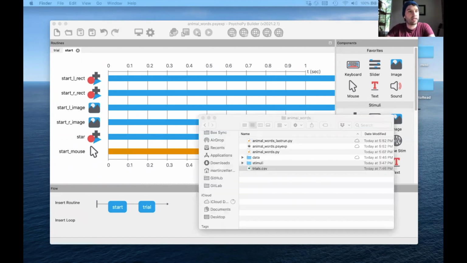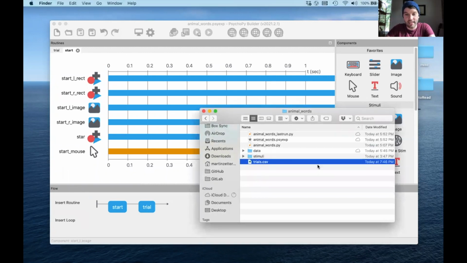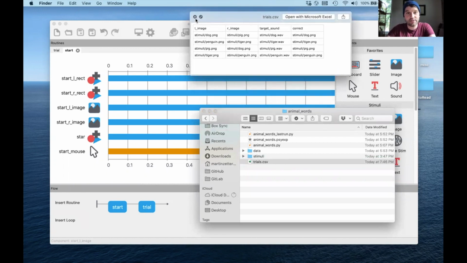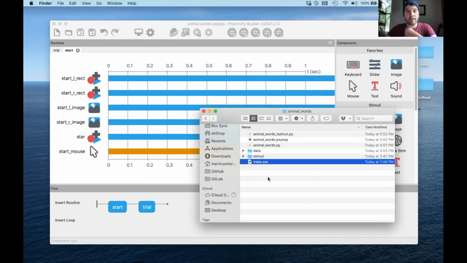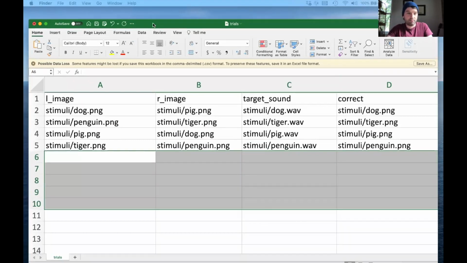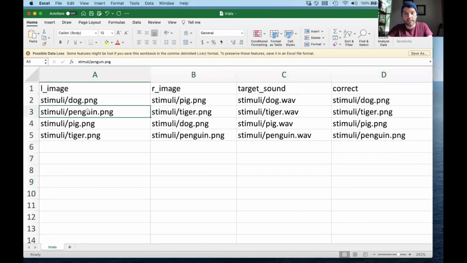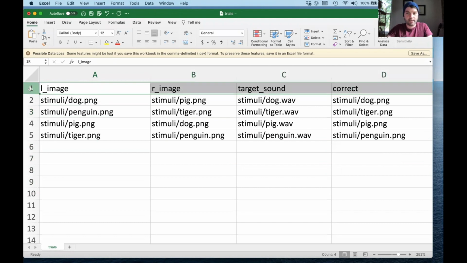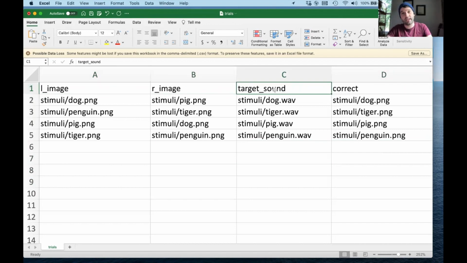So the other element that's going to come into play here is, if you remember, in the animal words folder, there was a .csv file that was called trials.csv. That's going to specify the particular trials that participants are going to see. So if you open that up in, say, Excel, we can kind of look at the structure of this file. You'll see that there's a header column that specifies the different types of parameters. So L image is going to be the left image, R image is going to be the right image, target sound is going to be the sound that we play, and correct tells you whether the response was correct or not, or what the correct response was supposed to be, dog, in the case of the first trial.